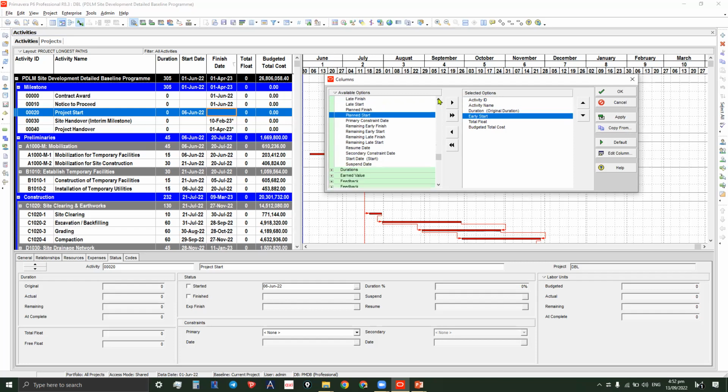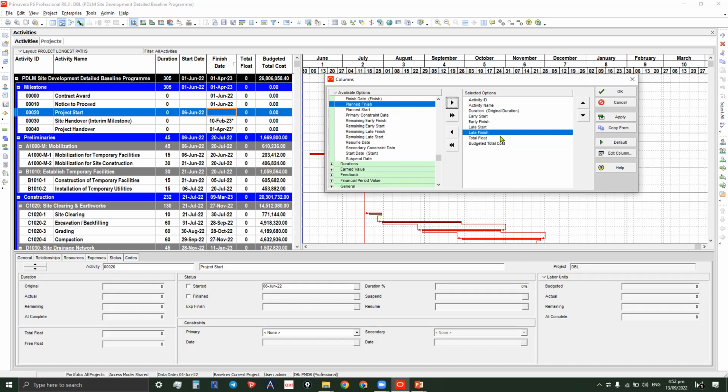I think there is no early finish. Okay, early finish. And then we will go to the late dates. This is the late start and the late finish. Okay, total float and budgeted total cost.